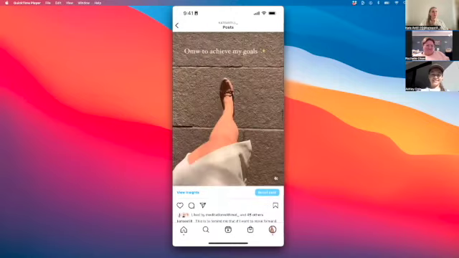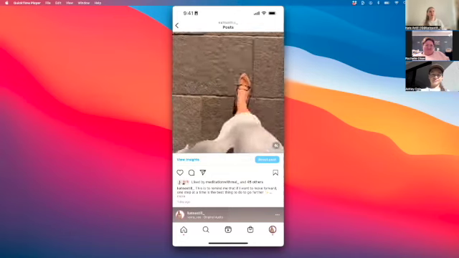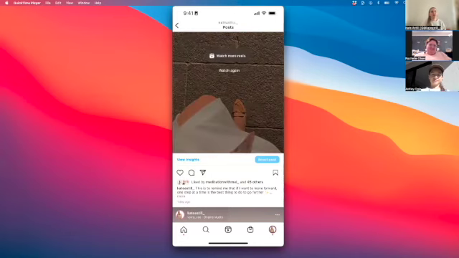Here's another simple one. On my way to achieve my goals. I've got 45 people who have liked this as well. I might reach out to them and say, hey, I saw you shared some love on my post about me walking on my way to achieve my goals. Are you working on any goals at the moment? Or you might just say, hey, how are you? Thanks for sharing some love on my post. You might not even go any further than that, and just get that conversation going.